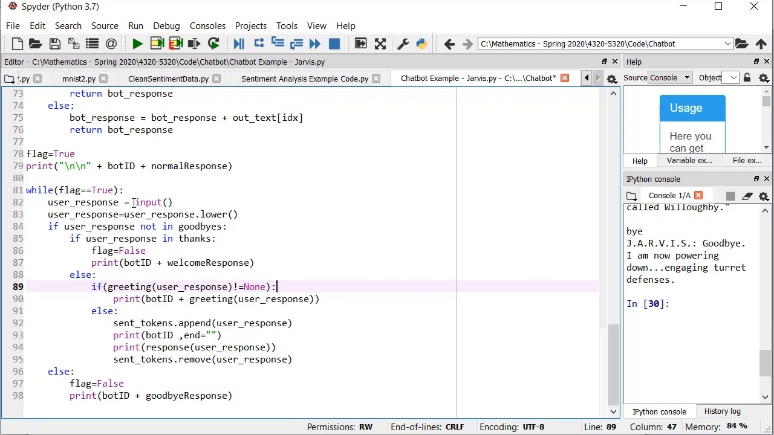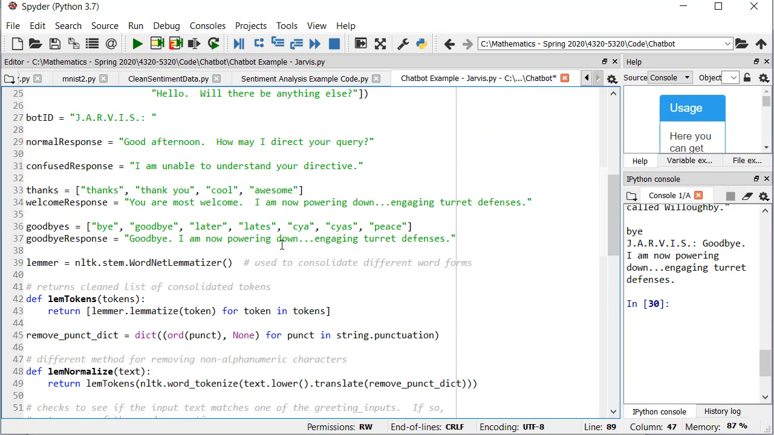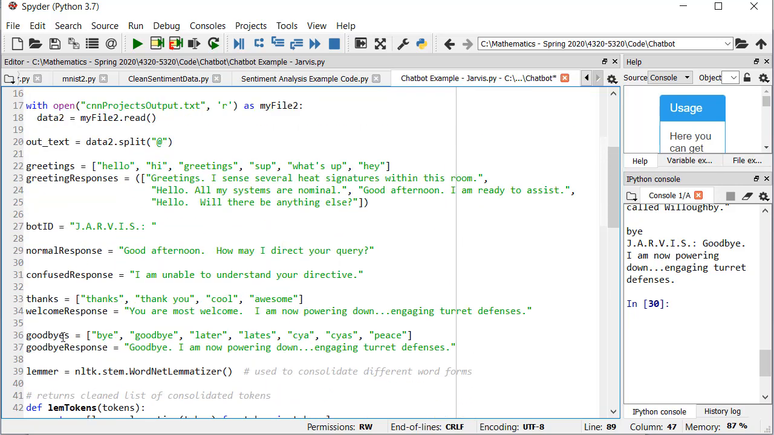Well, it gets the user input from the screen. So the input that the person enters gets stored in user response, okay? It then changes the user response to all lowercase because I don't want to have to deal with uppercase versus lowercase. I just want to make everything lowercase, okay? And then it enters an if statement. If the user response is not in the goodbye list, which is up here, so right here.